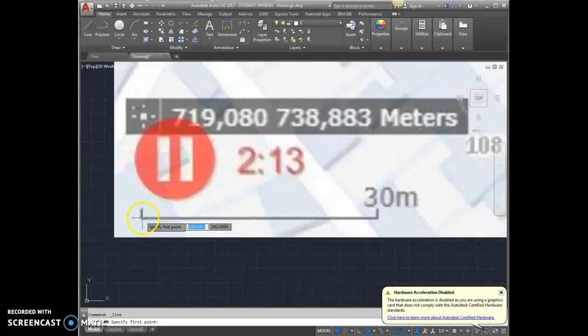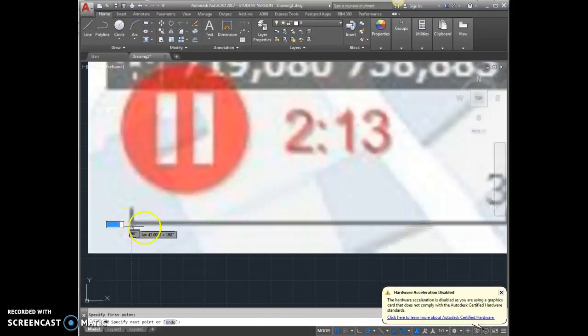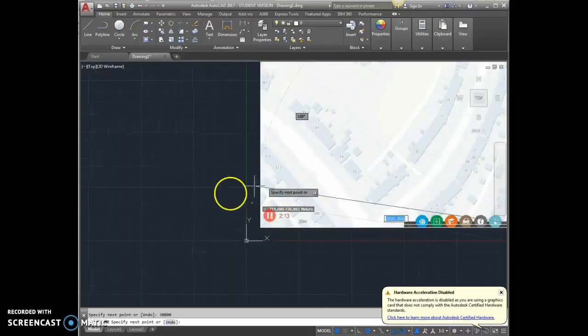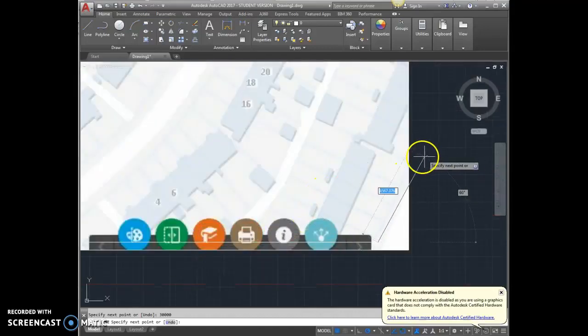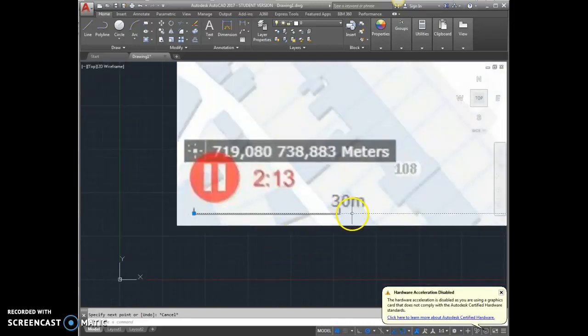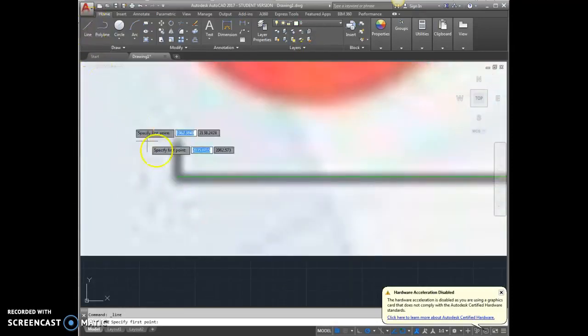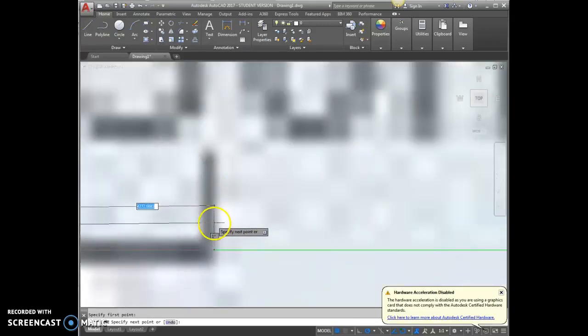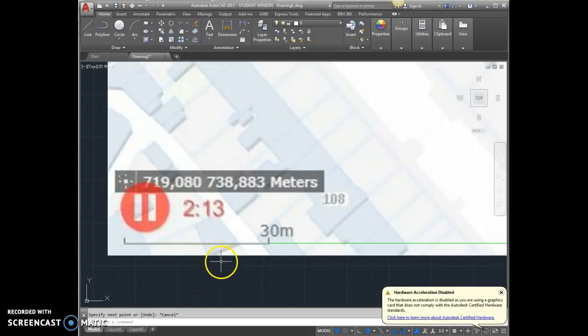Close that. Click on line, and draw a line along here. I'm going to draw 30 meters. You can see there, it's gone out beyond the line. I'm going to make that my scale line. And on top of that, I'm going to draw a line from here, to the length of my scale bar, and bring it through to there. You can see that's sitting as the length.